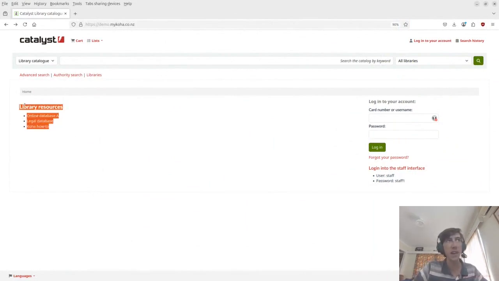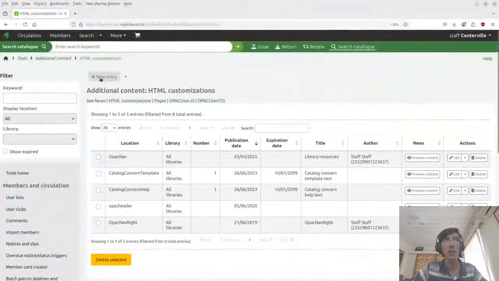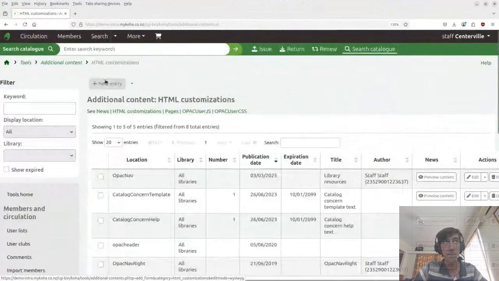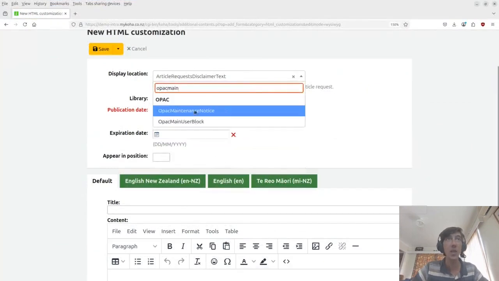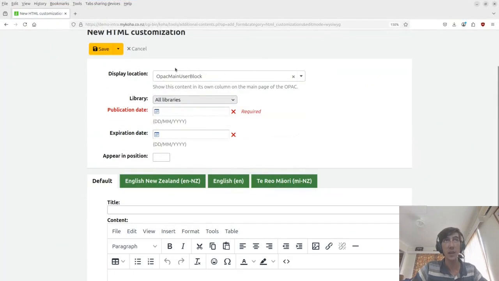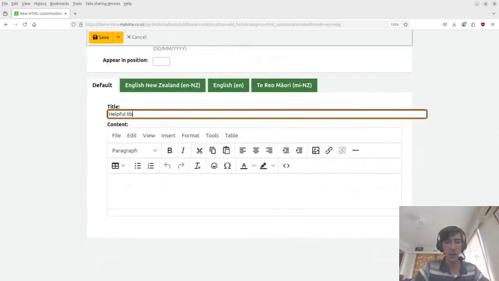So for that, we're going to go back to our staff client, and we're going to go new entry again. And we're going to create another OPAC main user block display location, because we want it in the center of the OPAC homepage. And we're going to choose a publication date of today, because once I've saved it, I want it to display. And I'm going to give it a title, helpful library resources, and I'm going to add content.